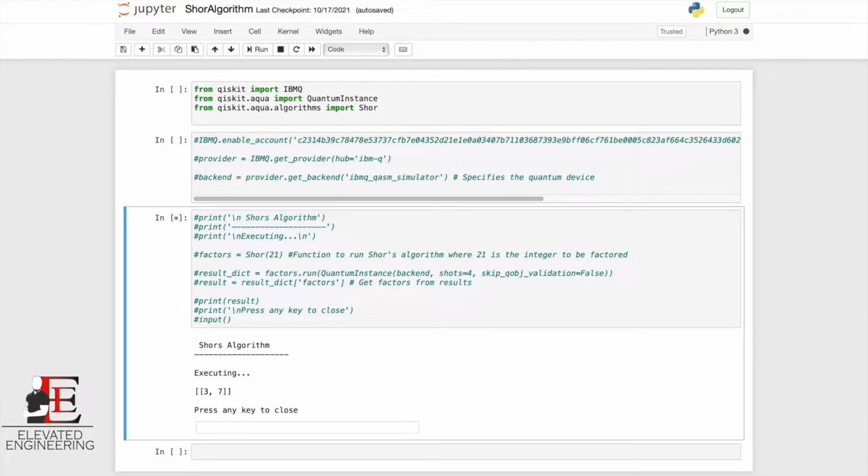So, what is Shor's algorithm? It's a quantum algorithm. In this case, we're going to be using it for factorization. We have a small number, 21, as you can see. All of the code, for the most part, except for the import statements, is commented out. So this code is broken down into two different parts.